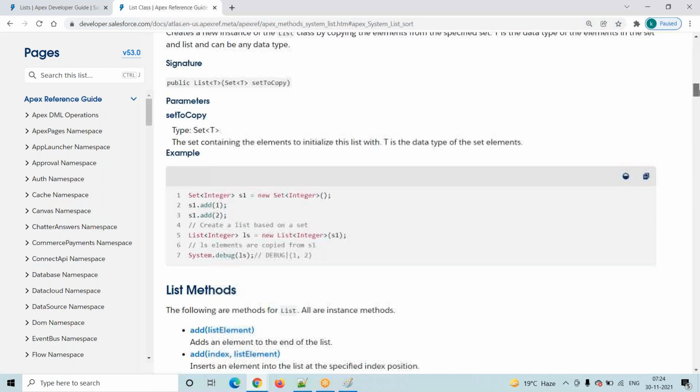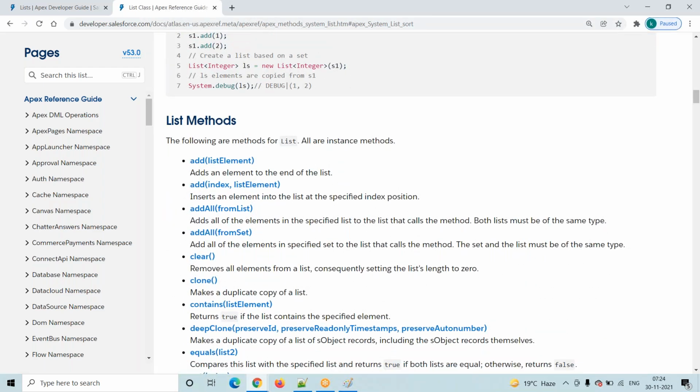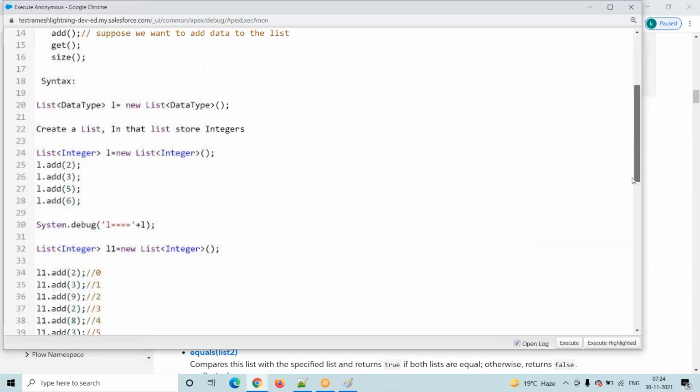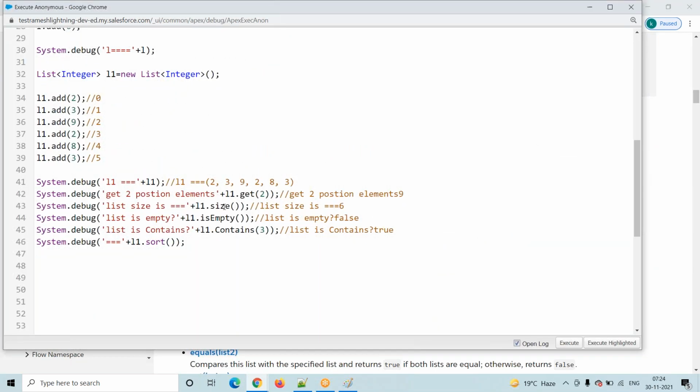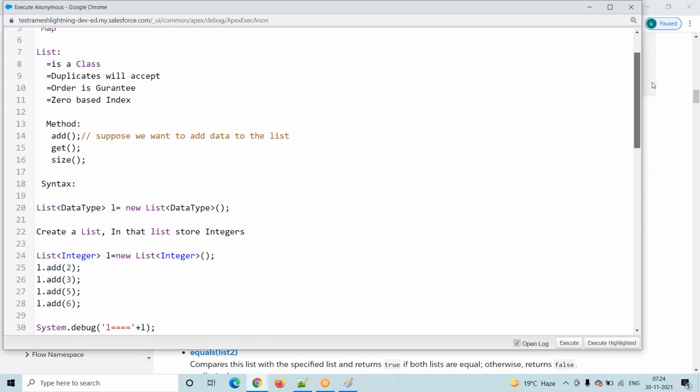Now coming to the methods, what are the methods that are there? These are the methods. These methods are enough. So whatever we added here: get method, size method, is empty, contains, sort, these methods are enough. And one more method, that is nothing but the clear method. By default these methods are available.